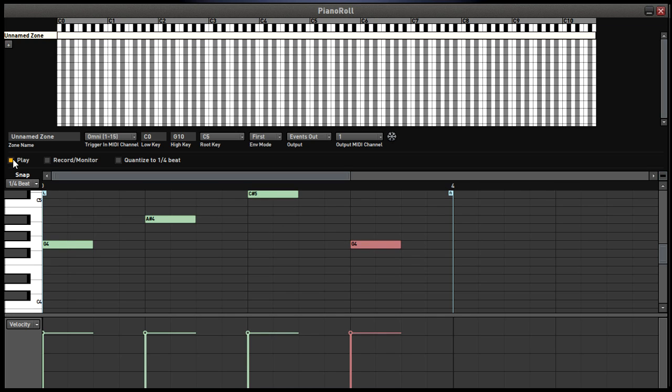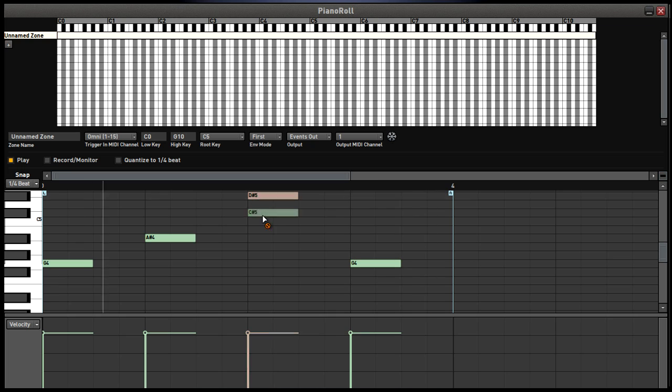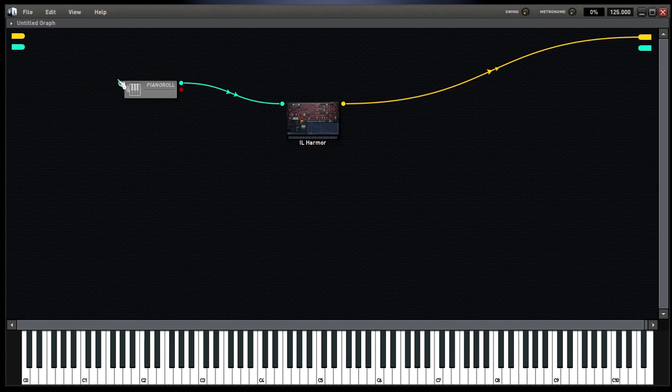You can play the piano roll from here. Or you can trigger it externally. So now it acts like a programmable arpeggiator. I'll just add effector to the chain.